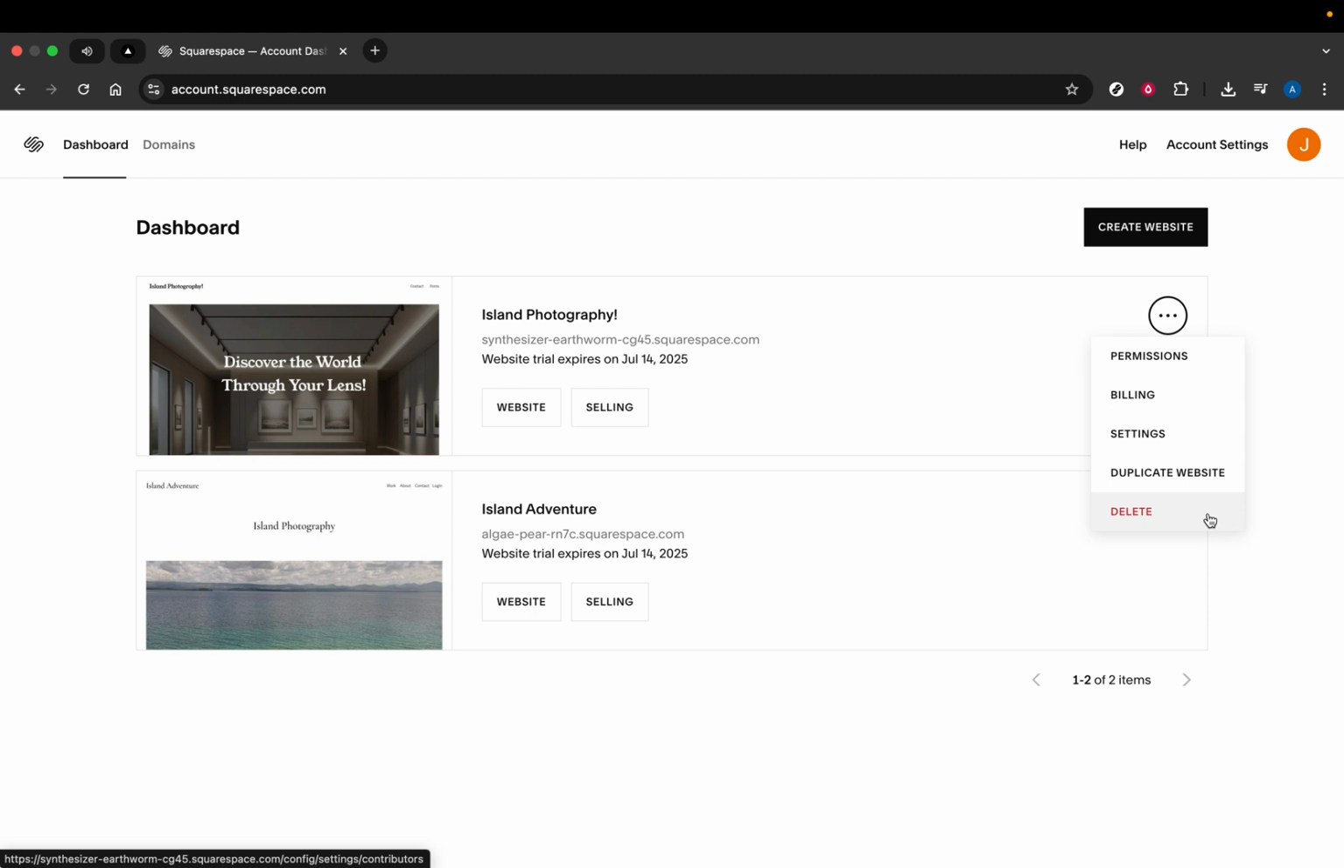Once you've clicked Delete, Squarespace will typically prompt you to confirm the deletion. This is a safeguard to prevent accidental deletions, so take a moment to be absolutely sure before you confirm. Once confirmed, the website will be removed from your dashboard, allowing you to declutter or make way for new projects. And there you have it, a fresh, clean slate to begin building anew.